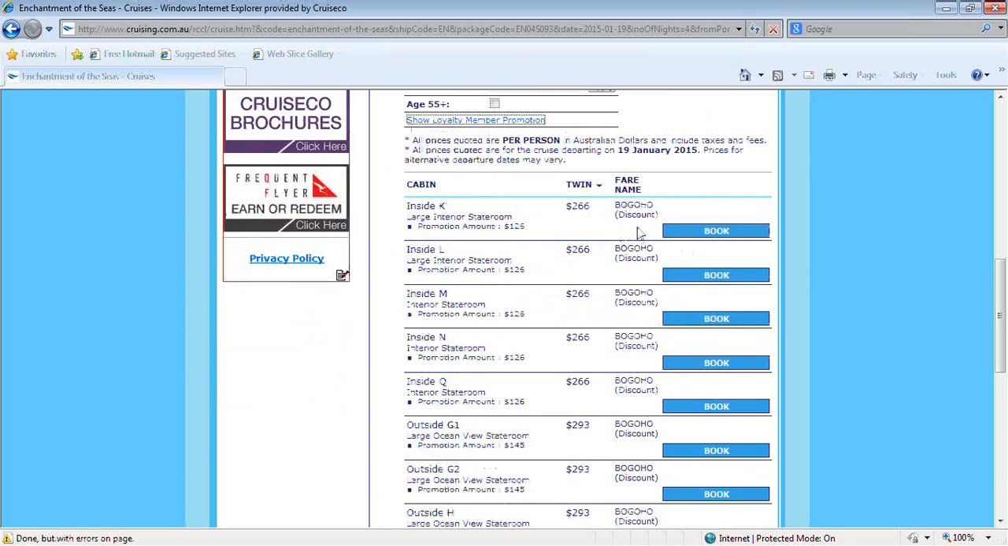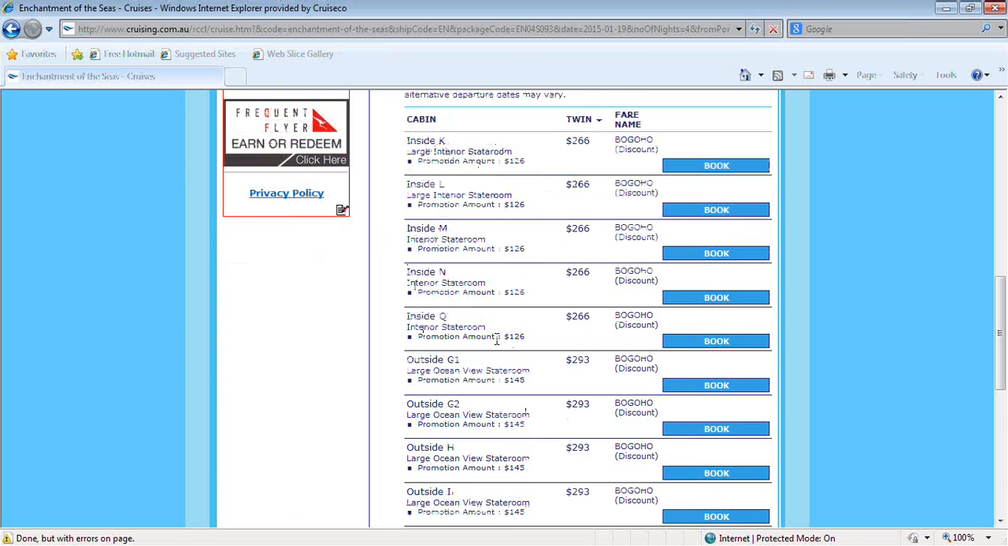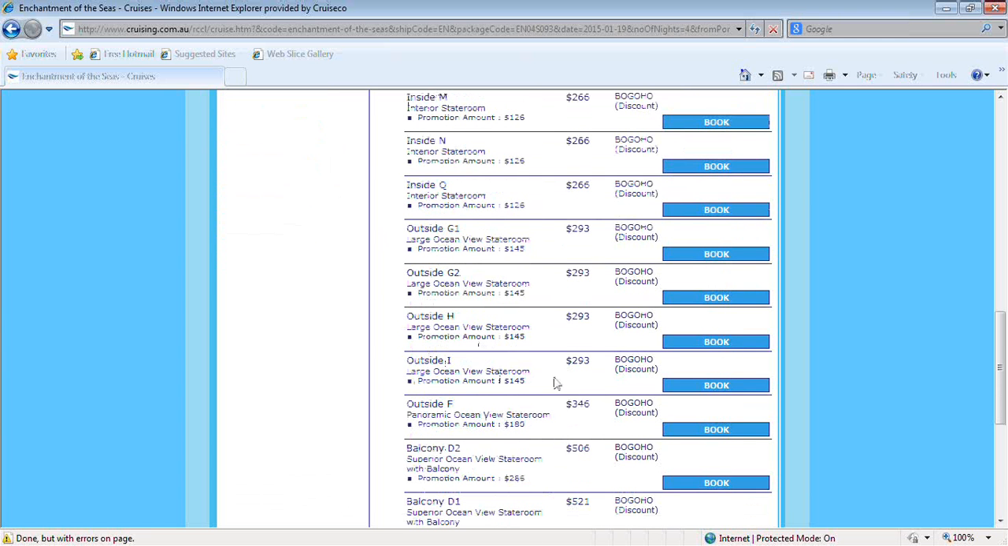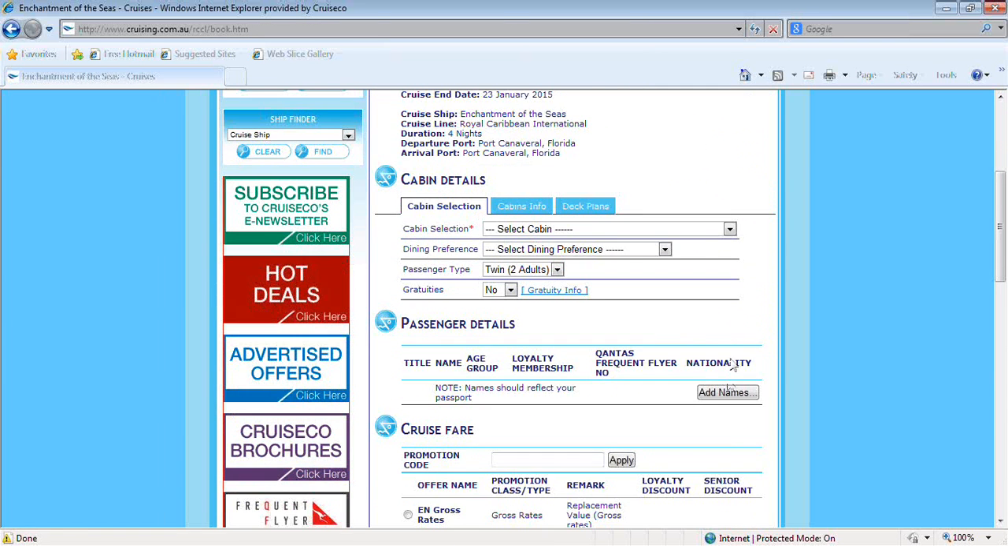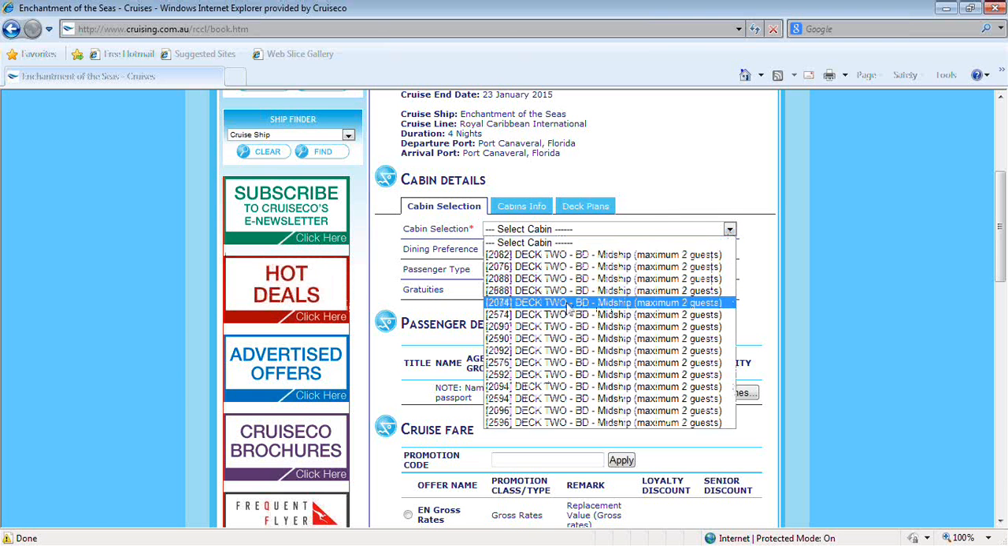As you can see, we've got the buy one get one half price fare coming up here, and it's got those showing. So we can actually pick a cabin grade from this. It only shows what cabins are available on these live API booking engines. For an example, we'll just pick a standard outside cabin, and it's now going off to Cruising Power to find out exactly the cabin numbers that are available in the live availability. And we have quite a range here.